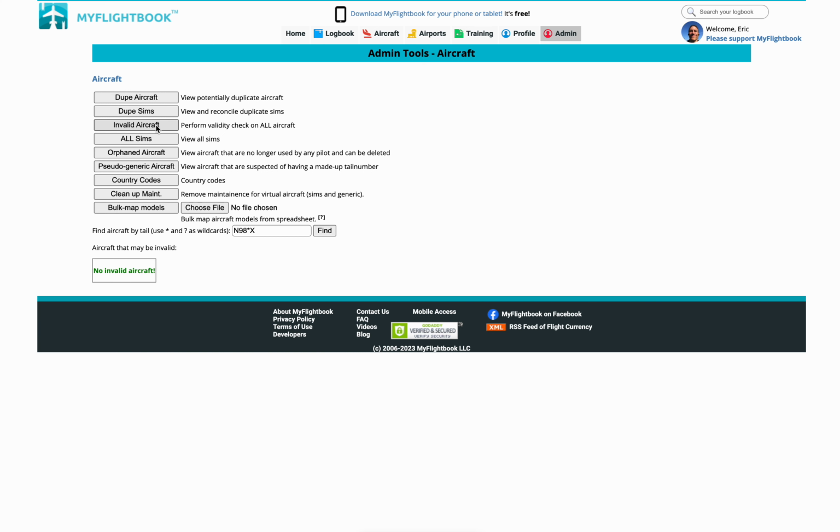This one generally never yields any invalid aircraft. What it's just doing is going through and looking for aircraft that violate tail number rules, or that are meant to be sims but not flagged as sims, or things like that. So for example, sims all have to begin with the SIM prefix, and real aircraft can't begin with the SIM prefix. So it just goes through and performs that, and not a lot of issues. The code is pretty good at guarding against that.